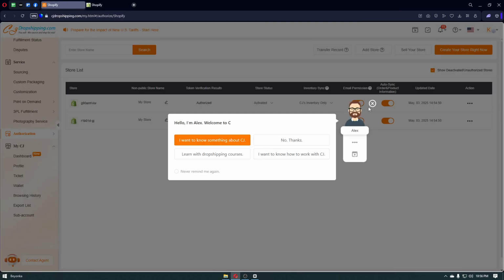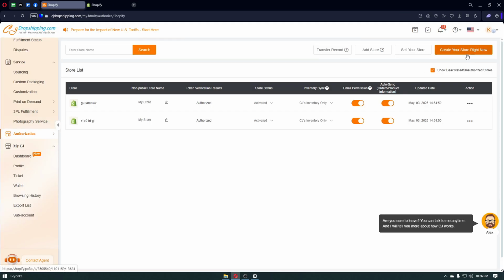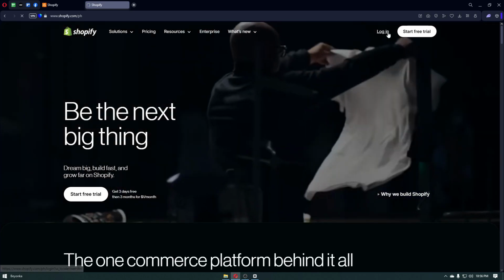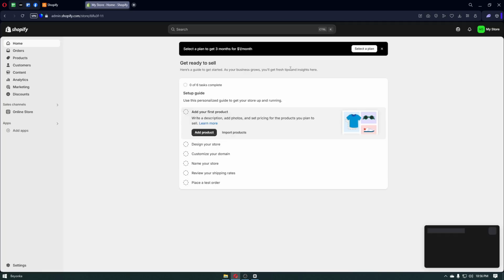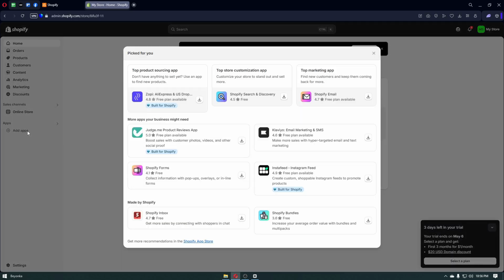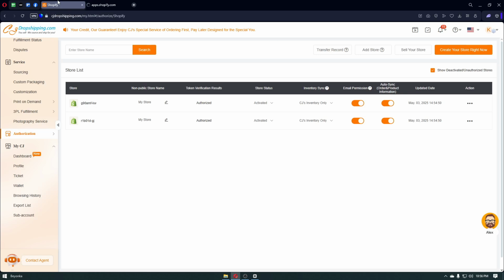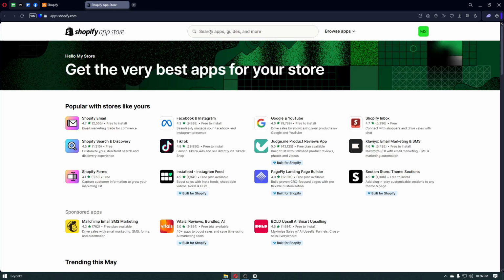And simply once inside your dashboard, you then want to click on create your store right now. But in my case, since I already have my account on Shopify, I'm just going to log in using my account. And from here, you then want to click on the Add Apps button. Inside Add Apps, click on the Shopify App Store. And from here, we are going to install CJ Dropshipping into our Shopify store right here.